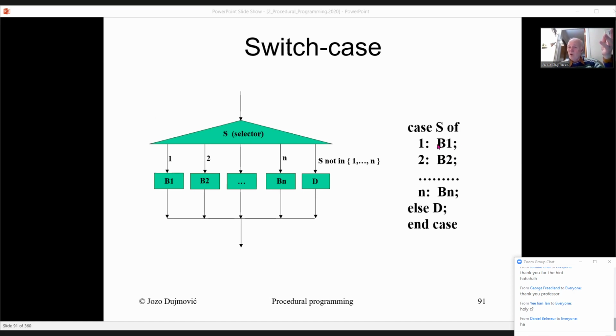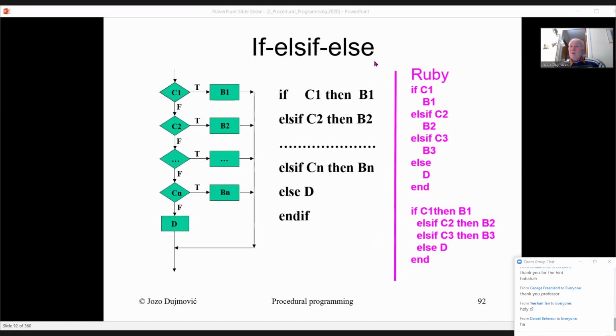Because you never drop from one to the other, you always jump to the end of it. So sometimes you have good taste for a case, sometimes you have bad taste for a case. But case is a structure that is a generalization of if, and you go in this way. You have if, else if, else. If, else if, else is the generalization of if.